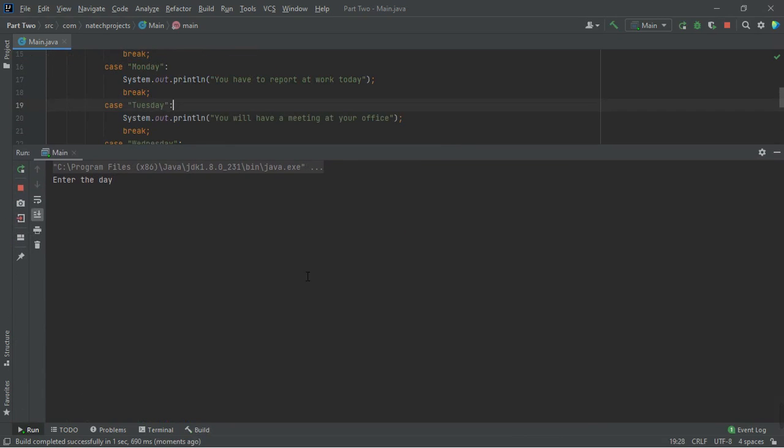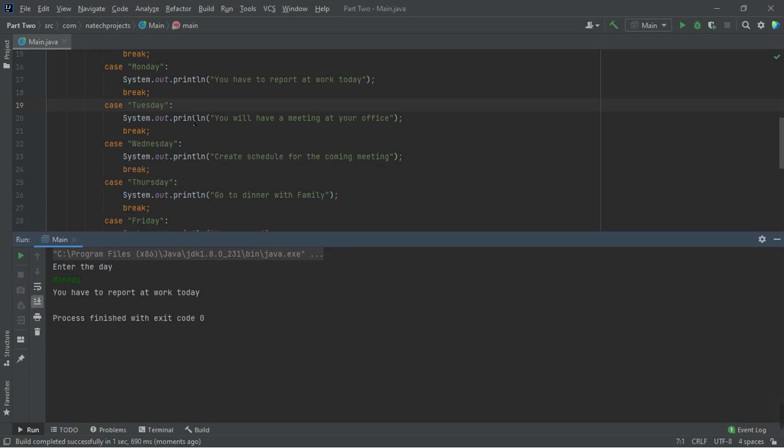So it says, enter a day. So let's enter something like Monday. We have to report at work today. So coming back here, we have this statement here. That means Monday is being matched.